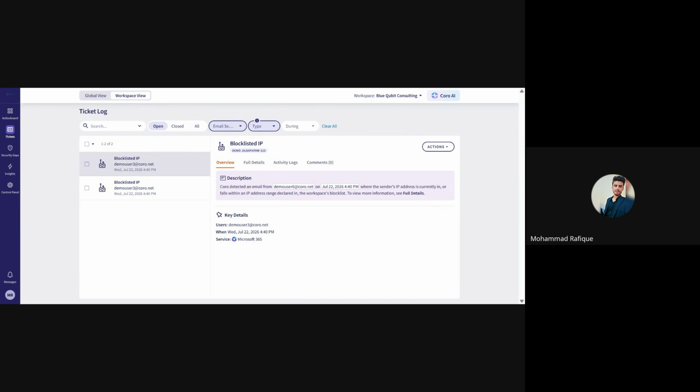The overview tells us Coro detects an email from the sender, because here you can see the sender and the date, and the IP falls within an IP address range declared in the workspace block list. Coro also shows us the affected user, and the exact time when that incident happened, and the service is Microsoft 365. Now let's move to the full detail section.